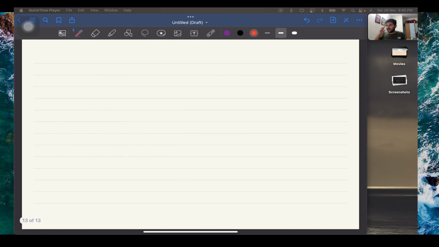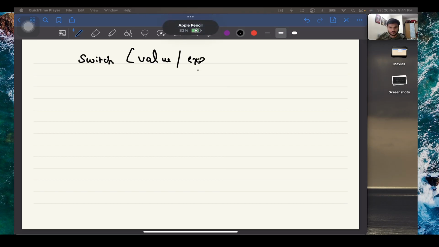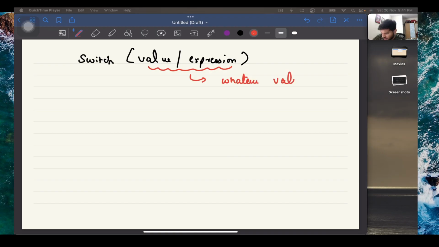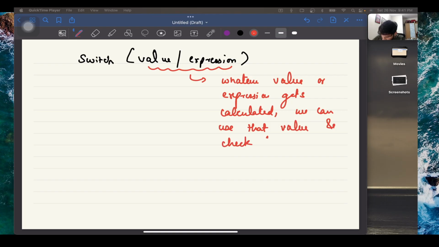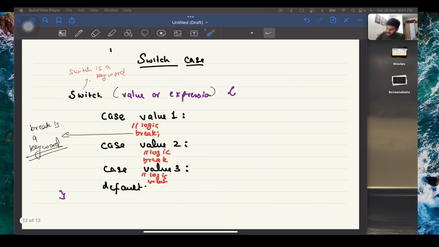So what is this switch case all about? Let's try to understand. Whenever you write switch, and inside the switch you write a value or some expression, whatever value or expression gets calculated, we can use that value and check for the case.